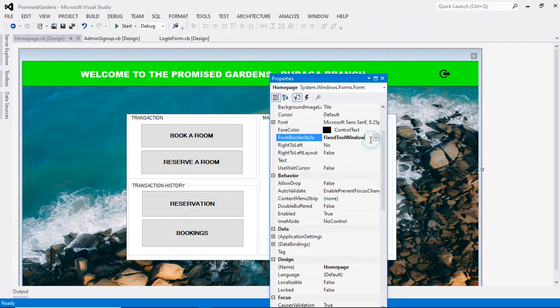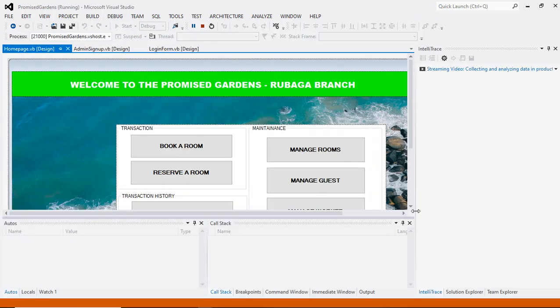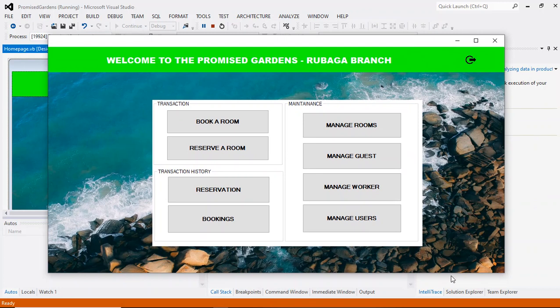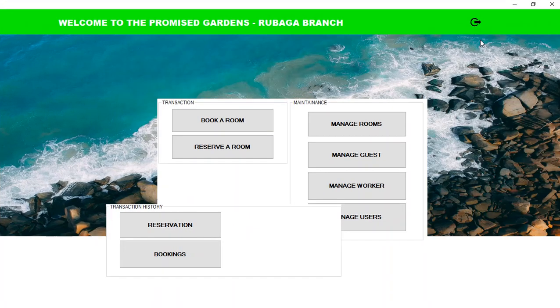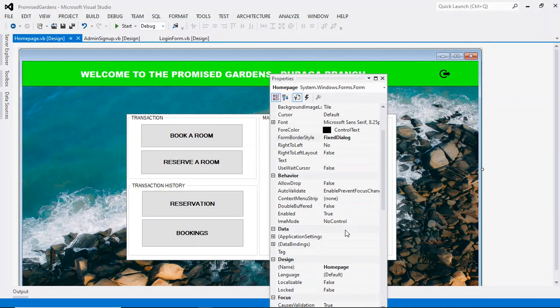Let's see the option fixed tool window. What of the fixed dialog window? What does it do? It does not also allow us to drag anything anyhow, but it gives us these options: the minimize, maximize, and this. Let's see if we maximize. As you can see, we can maximize, but maximizing brings problems. Now we also need to fix that.